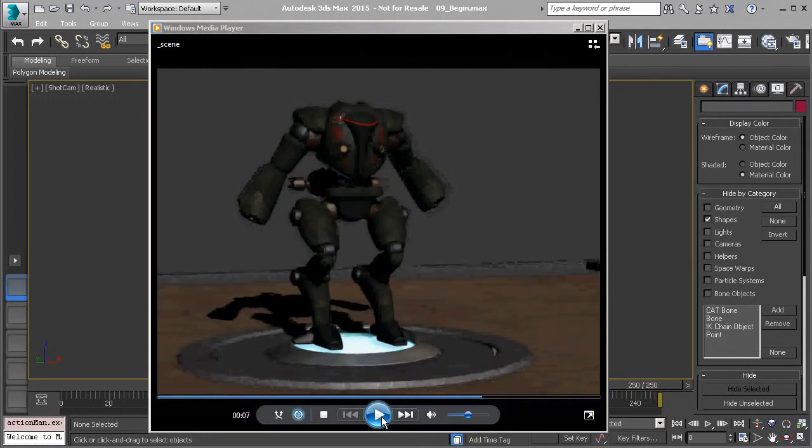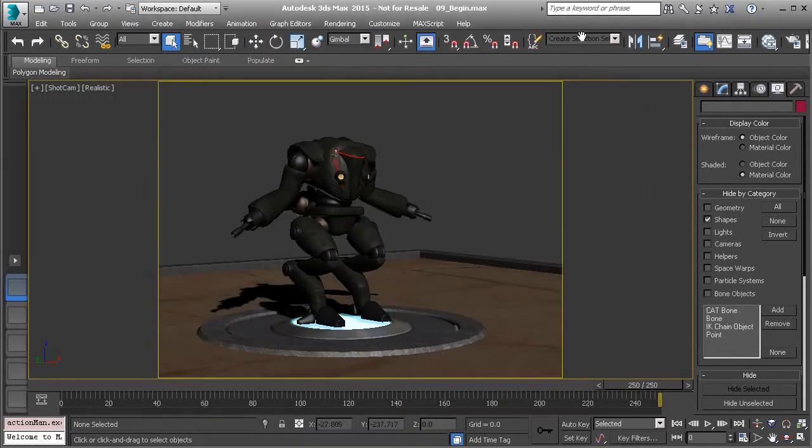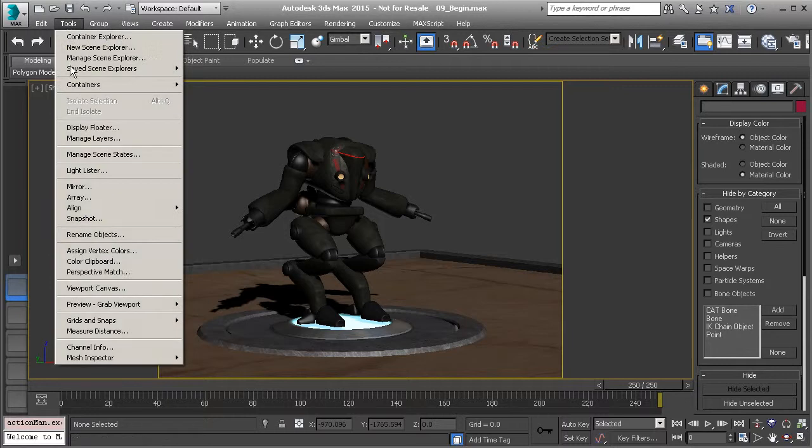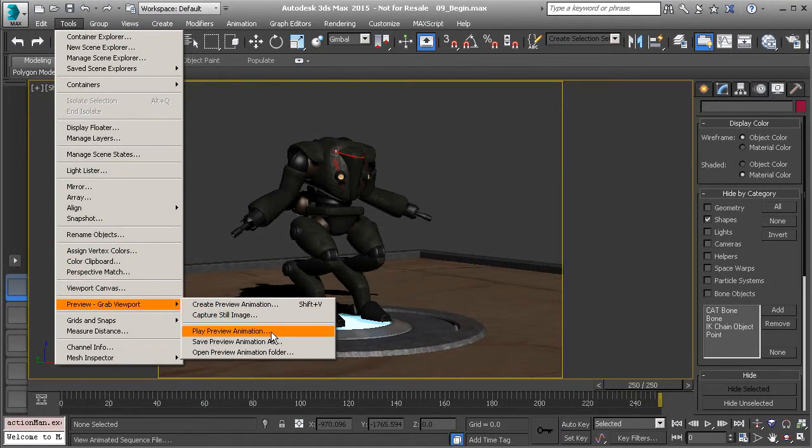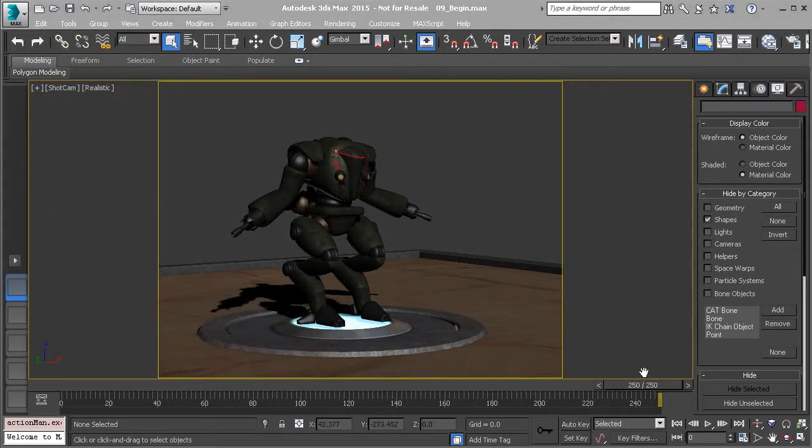Fantastic. Now if I were to go ahead and close this out, let me go ahead and show you how to access the preview. You can go back to Tools, grab Viewport, and take a look. Here you can go ahead and play the preview, or you can choose to open the preview folder. So go ahead and open it up, and it'll go to your previews directory. Let me go ahead and bring this over to the side.